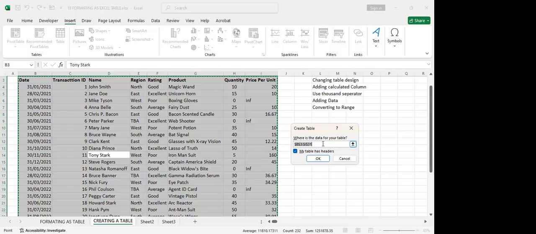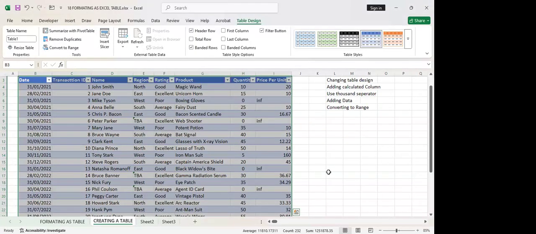That does not have a header, the columns will be meaningless. So that's why it's normally checked by default. So we click on OK and notice what just happened.